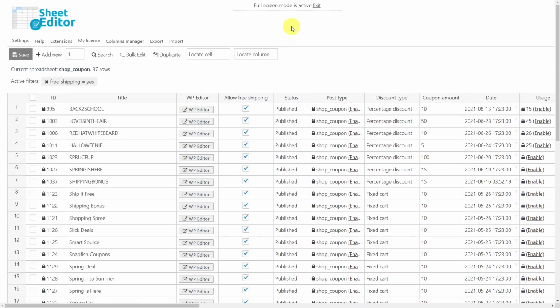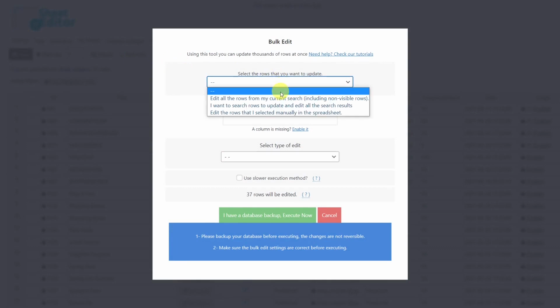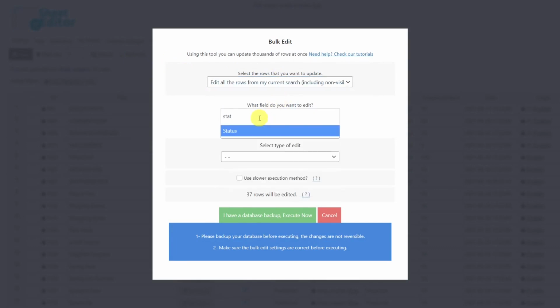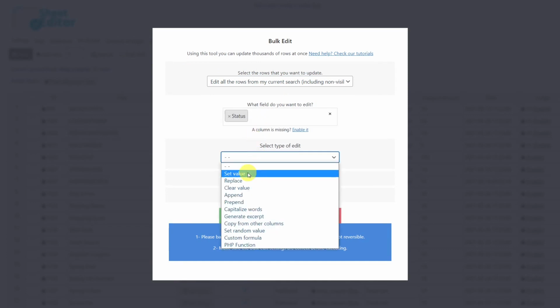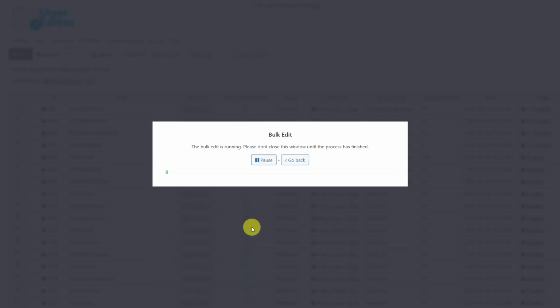After we have filtered the coupons, let's delete them in bulk. To do so, let's open the Bulk Edit tool. Then, select this option to edit the rows from our current search. Enter the field status. Then select to set the value. In this field, choose Delete Completely. Finally, execute.